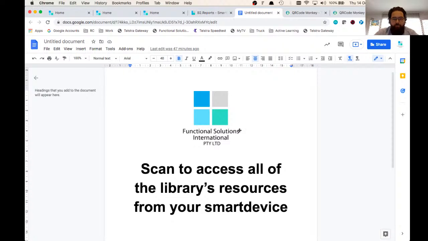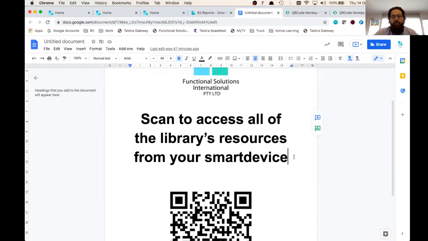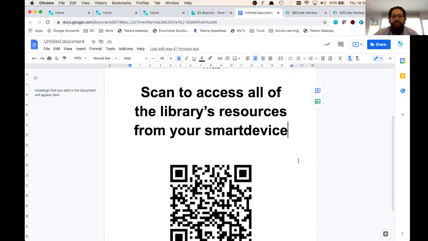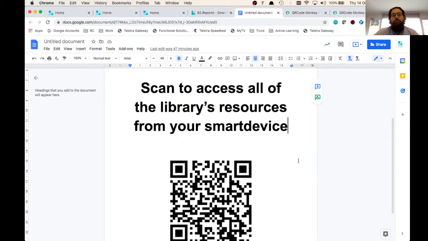I've got my school logo at the top. I've got a little bit of text: scan to access all of the library's resources from your smart device. Something that's going to hook them in. If you're a TV4Education only user, you might say scan.